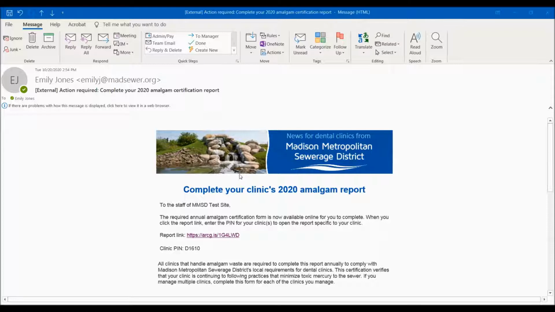Now, this email newsletter will pull in information that's specific to your clinic. So mine, for the sake of this example, says to the staff of MMSD test site. That's my test clinic, but that will pull in your clinic name. This email will also pull in a unique clinic PIN, which is used to pull information into your survey form and to make sure that we're collecting information for the right clinic.